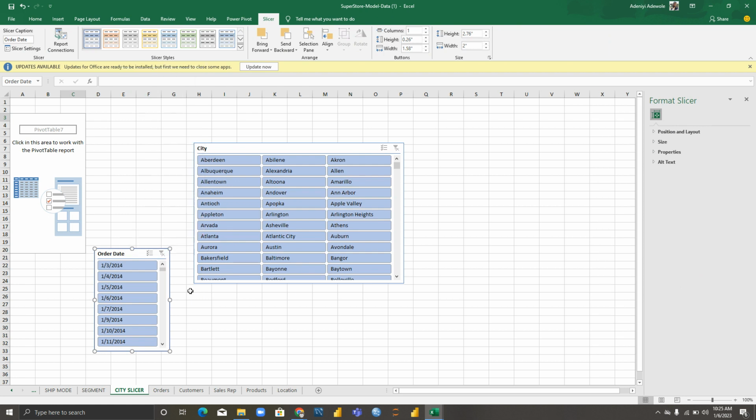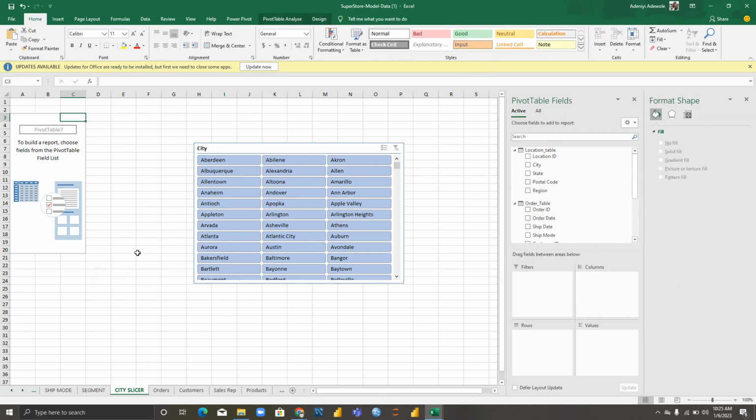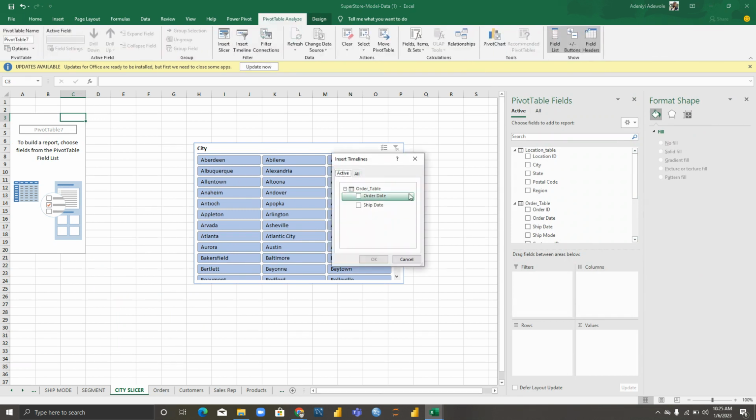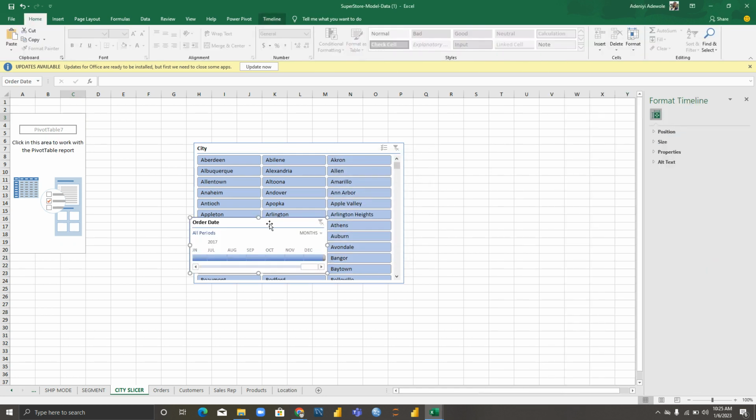I'm coming. Let's delete this. It will be insert timeline. So do you know why I'm using timeline now? I don't want it for slicer. It will be giving me for each day, day one, day two, day three, day four, and that's too much. We only need the day. So just this, then we'll have this.